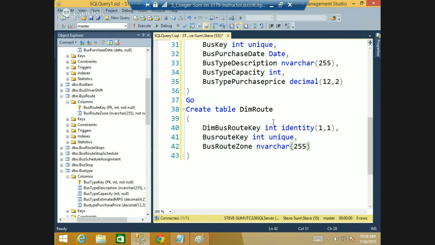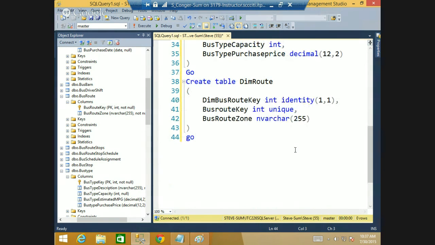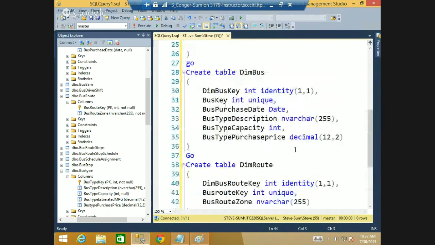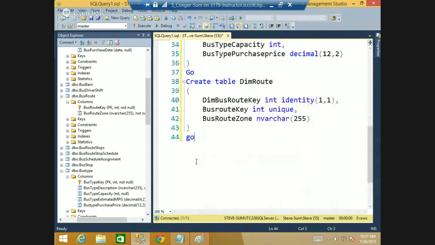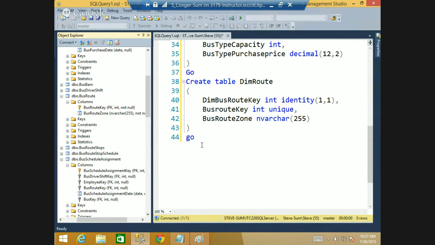So I don't think the stops belong here. Do you think? I'm just going to leave it like that. We could, except I'm not sure I care about the bus stops for this. I do think most of our facts are going to be for the assignment, but I also want a dimension for it.